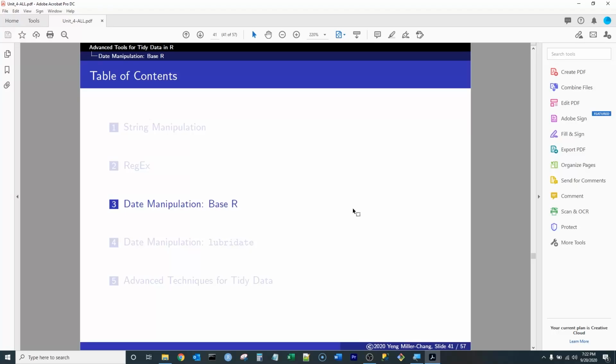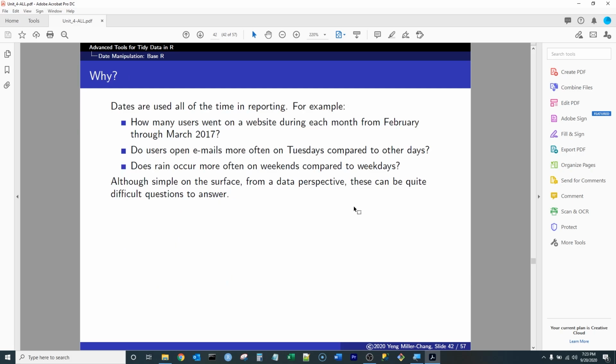Hello DSI 2000. In this lecture, I will be covering date manipulation in base R and lubridate. Why do you need to know about date manipulation? It's because a lot of the data you will probably be working with at a company will involve time reporting.